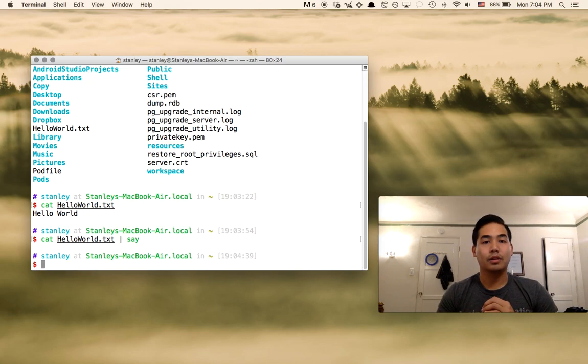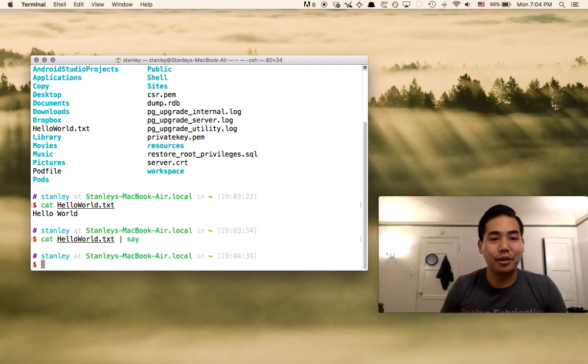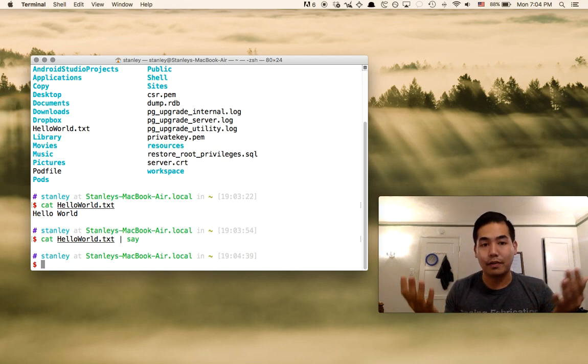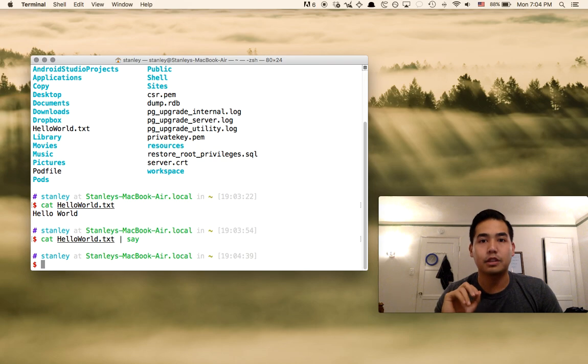Hello world. Your computer just talked to you. Pretty cool, right? So those are some of the really cool things that you can do via the command line interface without ever touching any graphical user interface. This allows you to become so much more effective as a programmer that you're going to say, oh my gosh, why didn't I know this sooner?